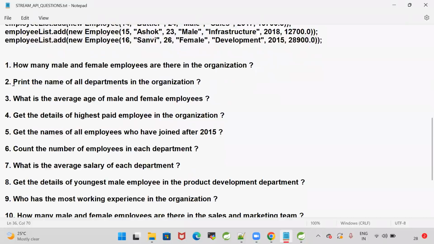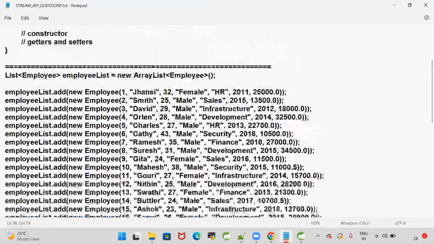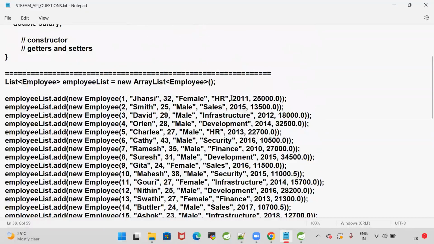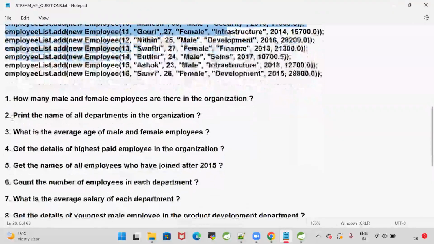Coming to the second question, print the name of all departments in the organization. Employees belong to multiple departments. Some employees belong to HR, some to sales, some to infrastructure, some to development. I want you to write the logic to print only the names of the departments in the organization. And the third question, what is the average age of male and female employees?